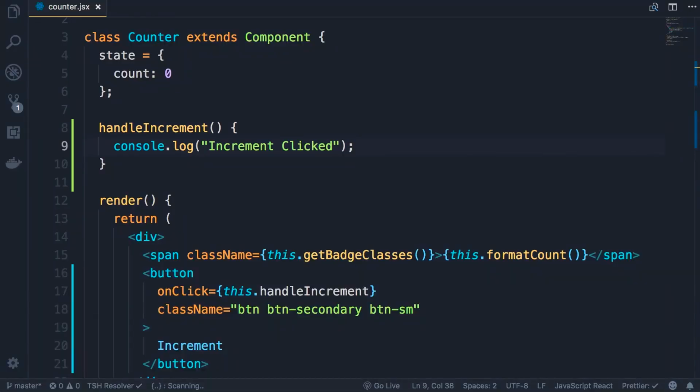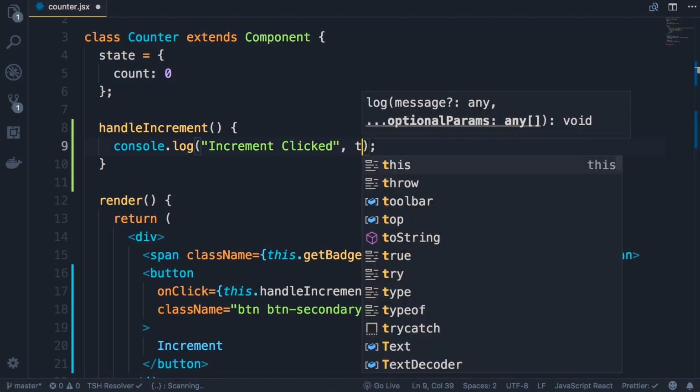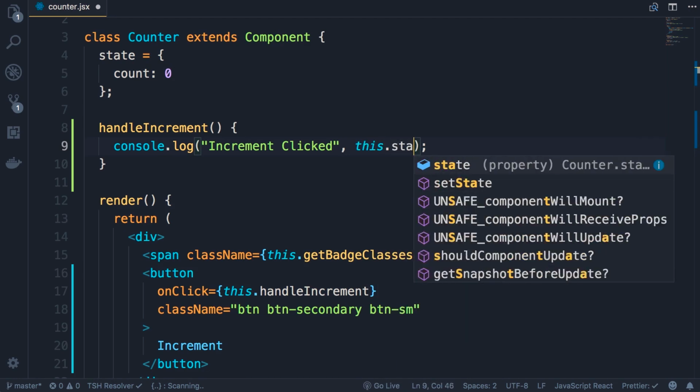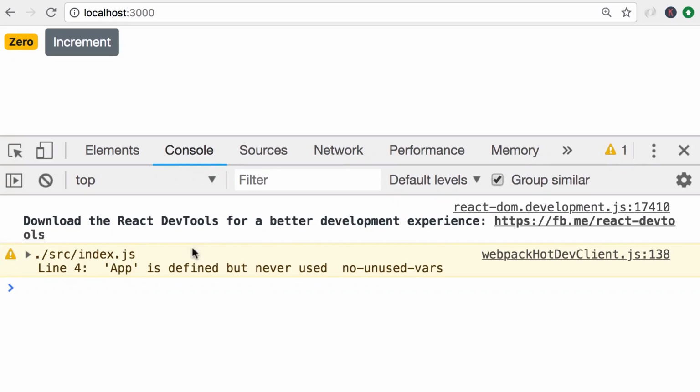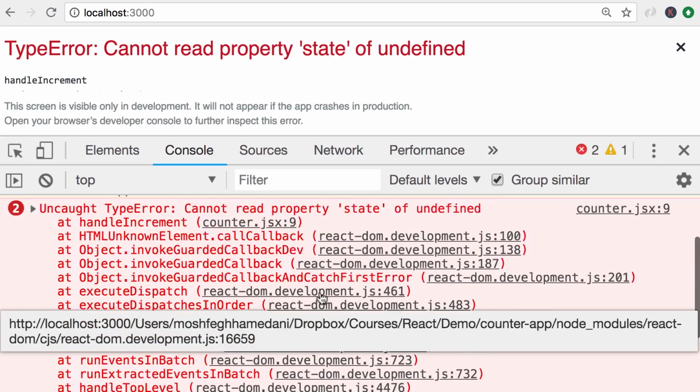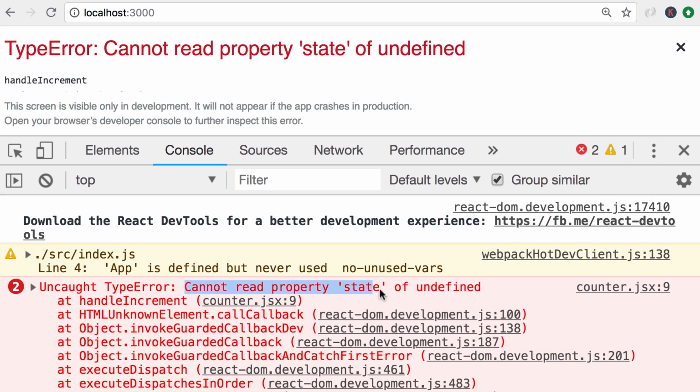Beautiful. Now here in this method, we need to increment the value of the count property. But currently there is a problem with our implementation. So if we log this.state.count, we're going to get an error. Let me show you. So here, let's log this.state.count. Save the changes. Back in the browser, click. There you go. Cannot read property state of undefined.